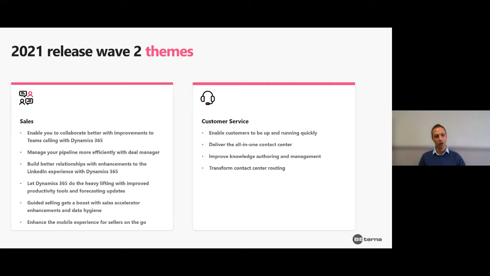They were focusing on how to better manage pipelines in the sales process. We have this new thing called Deal Manager, which was actually published in the previous release, but we didn't actually have a chance to look at it or play with it. Now we have.